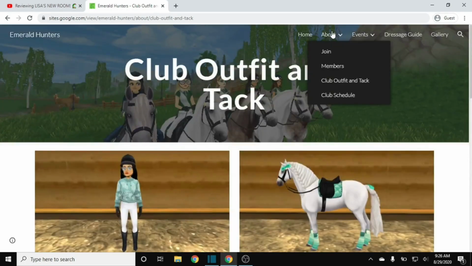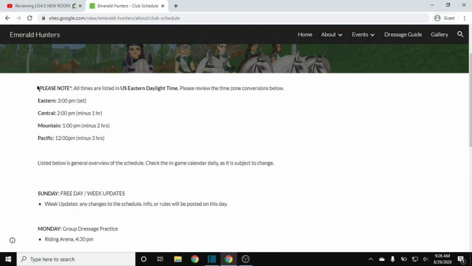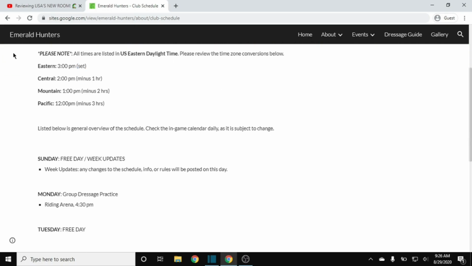So going back up to the About section, let's go to the club schedule. Again, here's where I talk about the time zone conversions. Everything is in Eastern Daylight Time. So if Eastern Time is 3 p.m., Central Time is 2 p.m., minus 1 hour. Mountain Time is 1 p.m., minus 2 hours. Pacific Time is 12 p.m., minus 3 hours. And you're all subtracting that from Eastern Time. Eastern Time is set, basically, so you want to be doing the math anytime I don't do it for you.